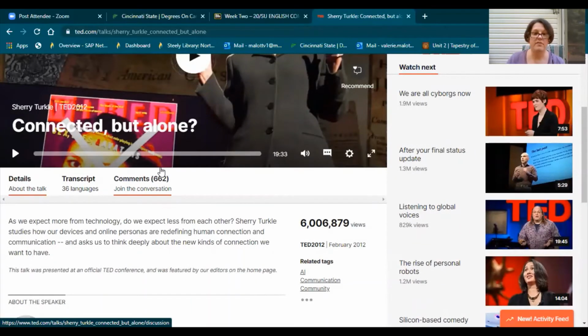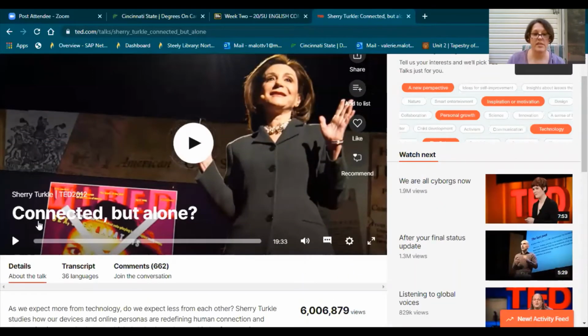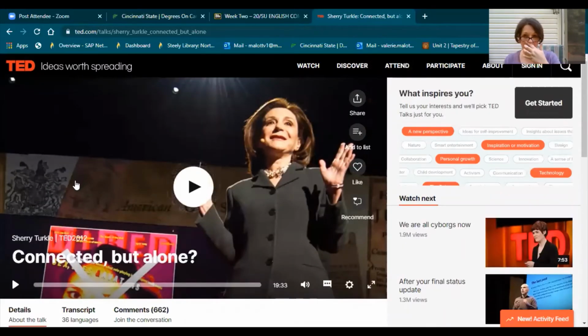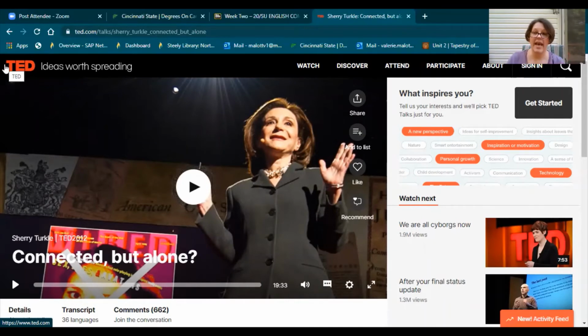The next piece of information we're looking for is the title of the video. If we look up here on the video screen, we see the title, Connected, comma, But Alone, question mark. So that would go in quotation marks. Next is the location where the TED Talk is housed, right? The name of the website is called TED, all capital, capital T, capital E, capital D. Then you would have a colon and then Ideas Worth Spreading. Again, if you refer to that PDF that I have in week 2, it will show you the example of what it's supposed to look like. So TED, Ideas Worth Spreading.